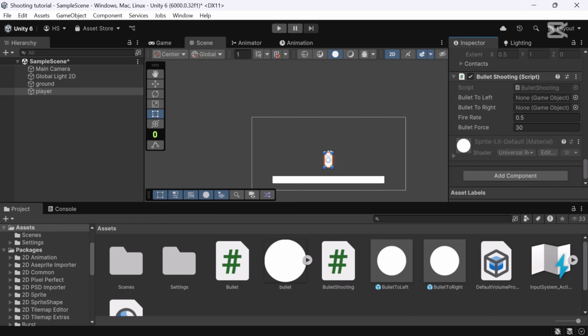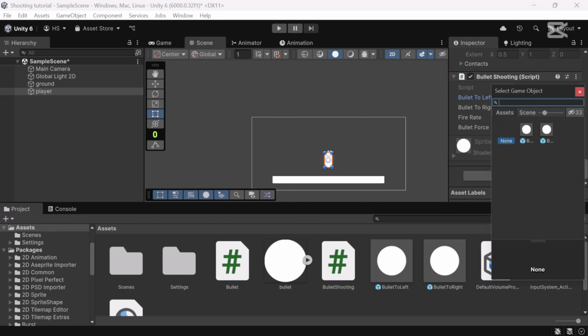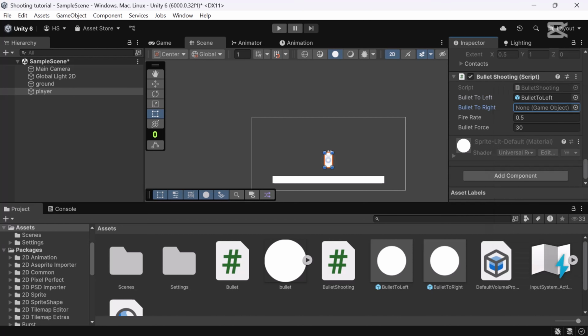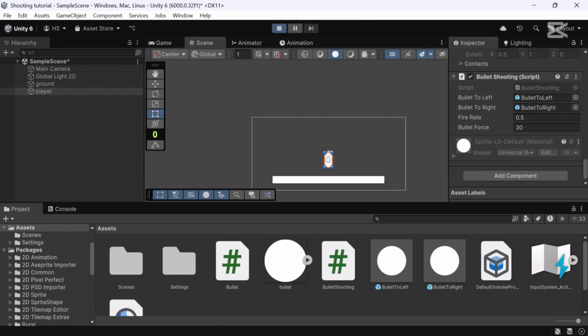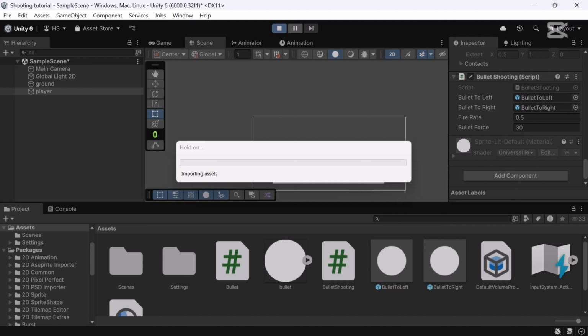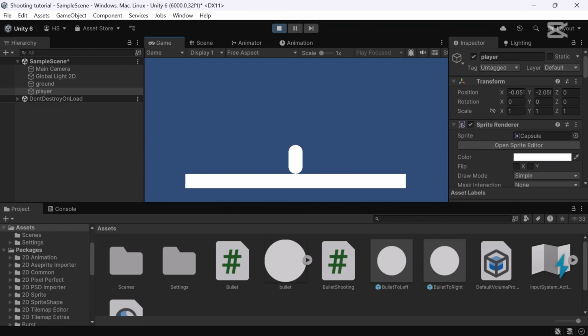Alright, you can see here we have our fire rate, the bullet force. Now you want to add the bullet to left, which is this one, yeah, and then the bullet to right, which is this one, and let's test it out now. That's why it's very important to add like a facing right method to your player movement. You can see that I'm facing right now. Alright, we can change it a little bit.